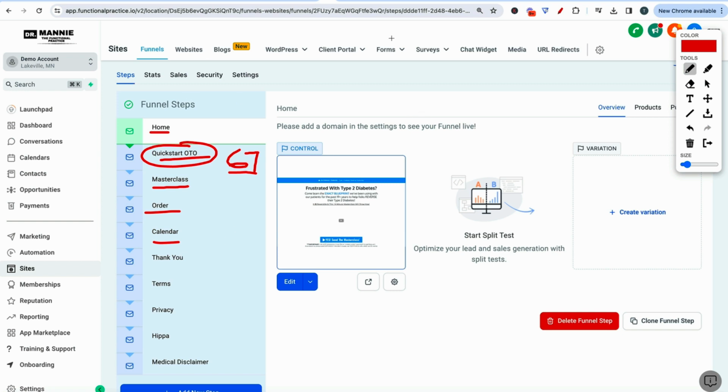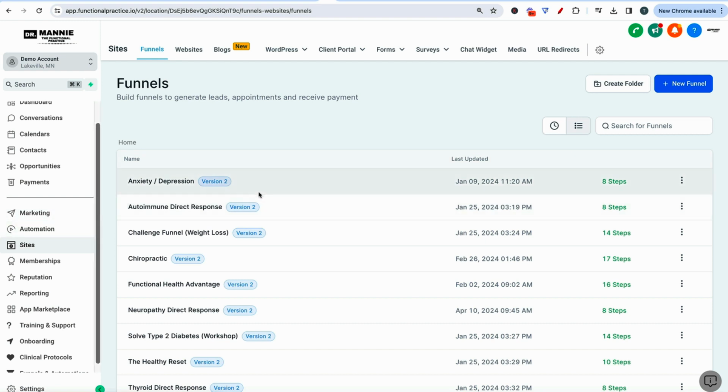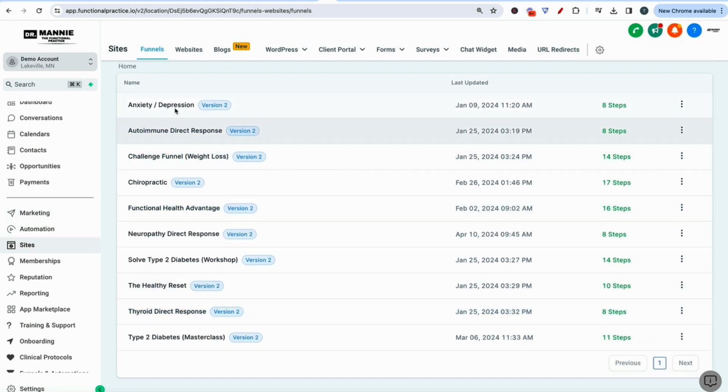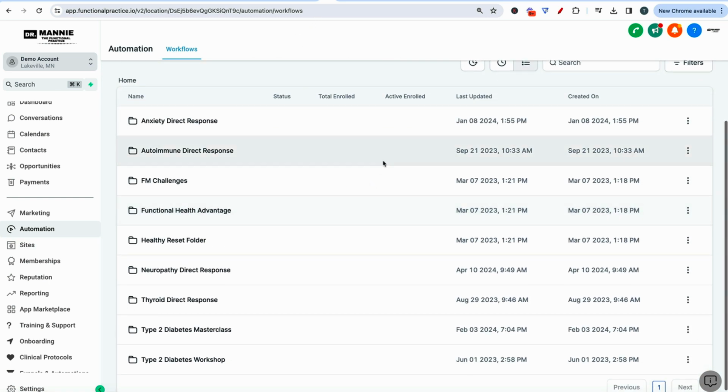Okay, so that's the diabetes one. And then the automations for all these. So that's what we currently have, top to bottom. And then the automations, think of an automation as what happens after they've given you the first name, last name, email, phone number.